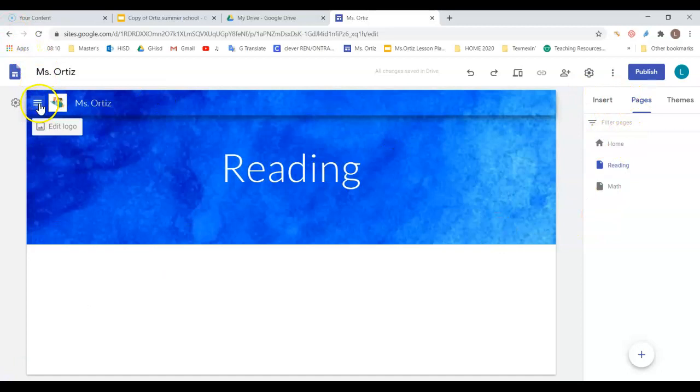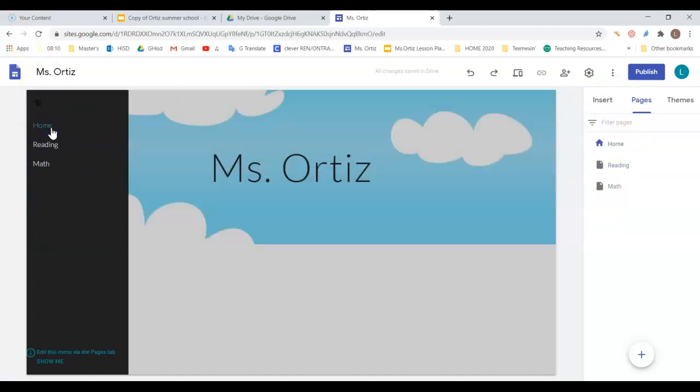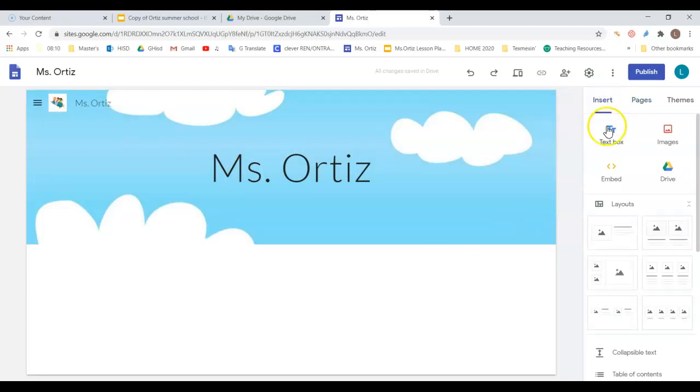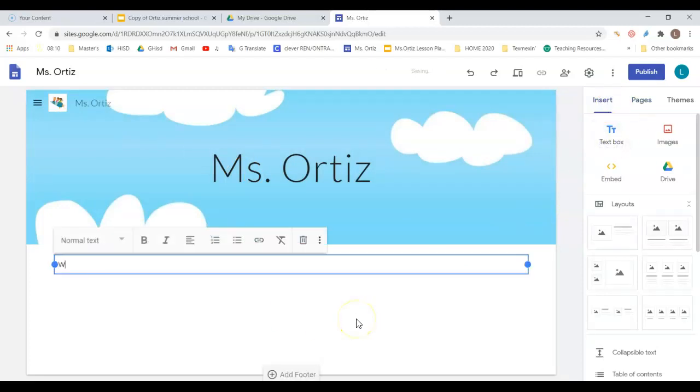So now we're going to go home, and then we can start building. Here you're going to see insert. You can put text boxes. Welcome to, let's say, first grade. You can center it. You can make it smaller.